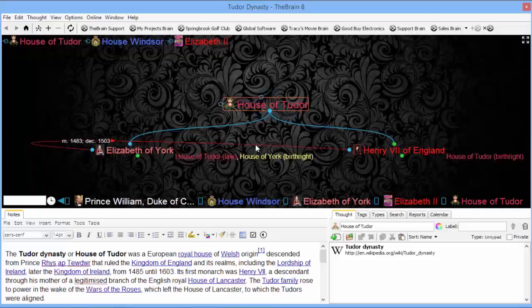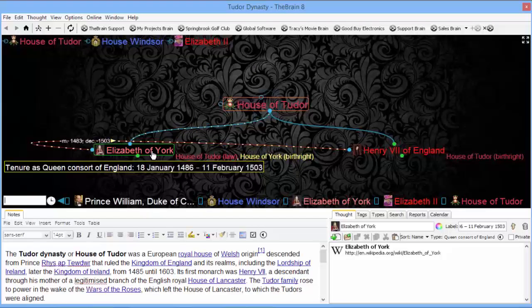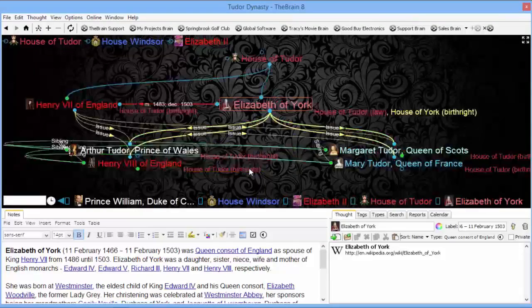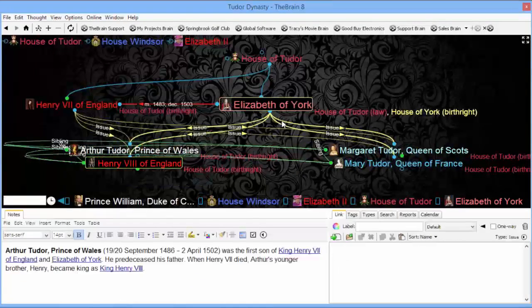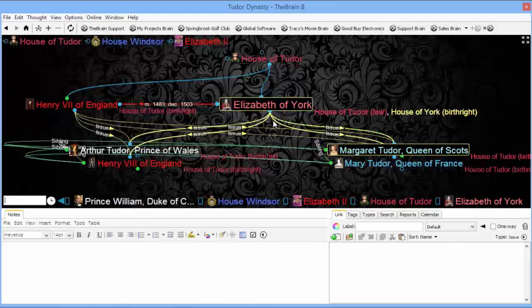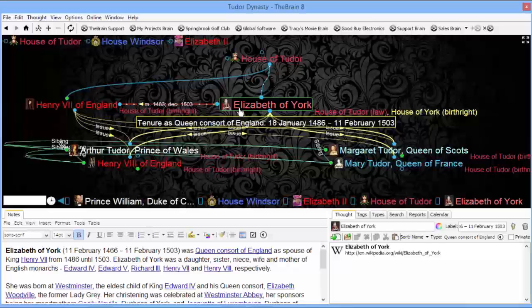Here's another brain that one of our colleagues put together where I've got the House of Tudor. If I wanted to go back through history and learn some different things, Elizabeth of York, I can learn about children of Elizabeth of York and times as the Queen and dates, and again, you'll see a lot of details filled out in the notes.